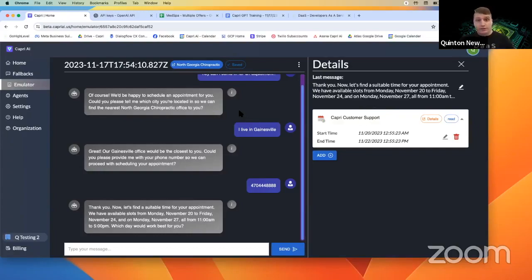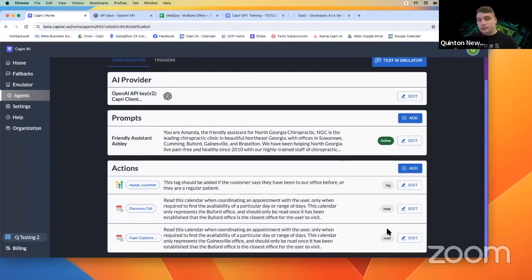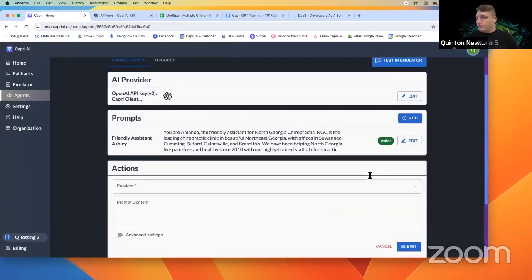And now I don't have to do that anymore. Now I'm able to connect as many calendars as I want. And so these are just for the read actions. And so then if you want it to go fully automatic and fully book in, you would just do the same thing for the write actions.